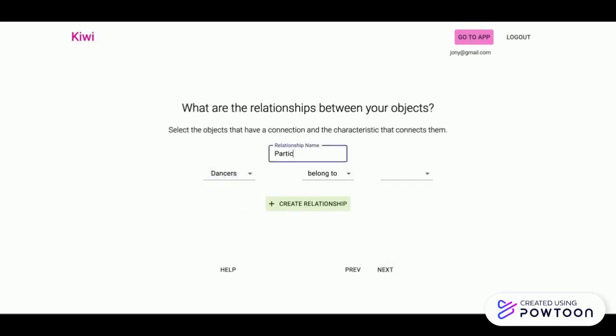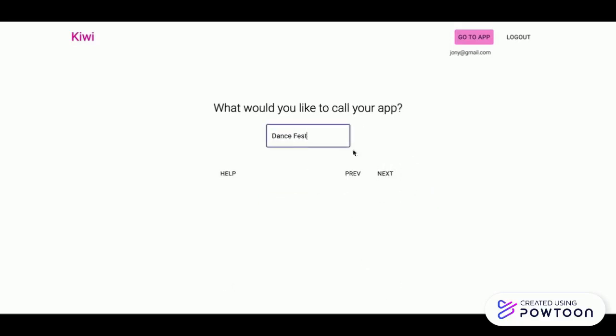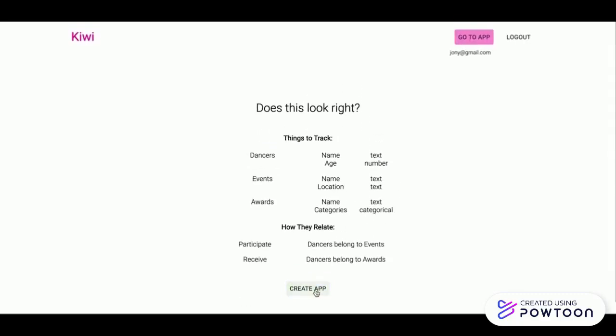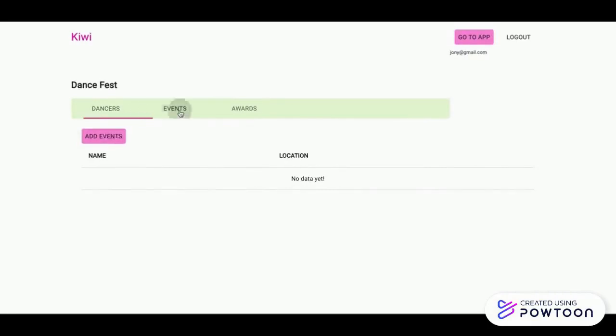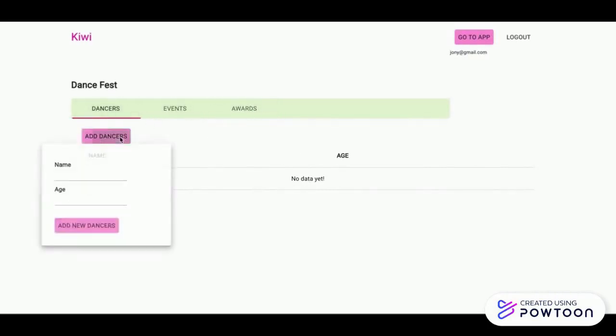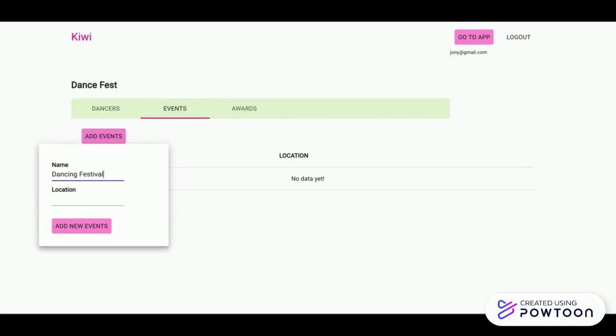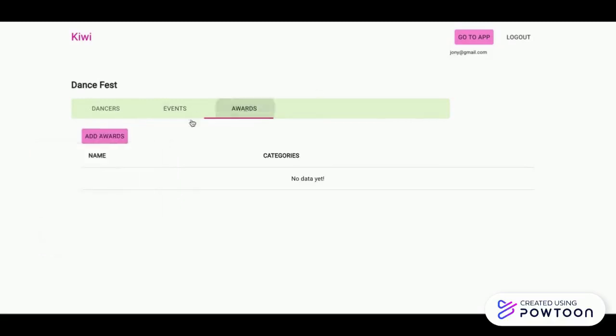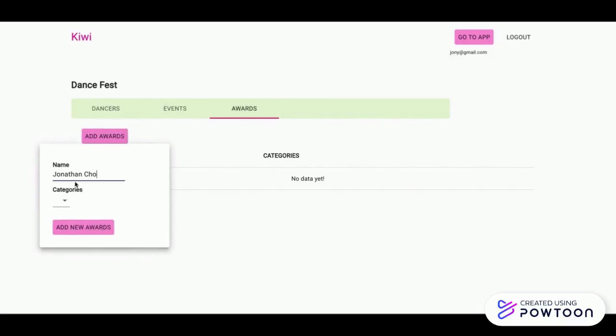And now she can add relationships. For example, dancers participate in events, and dancers receive awards. Here we have two relationships. She wants to call the app DanceFest, and now she can create a dancer called Jonathan, since we have an event called Dancing, here at Waterloo. And now we know this award is given to Jonathan. All done.